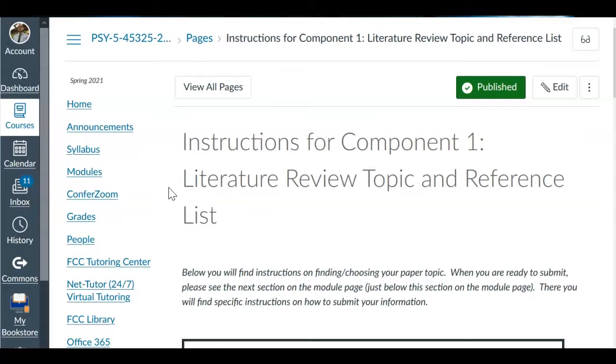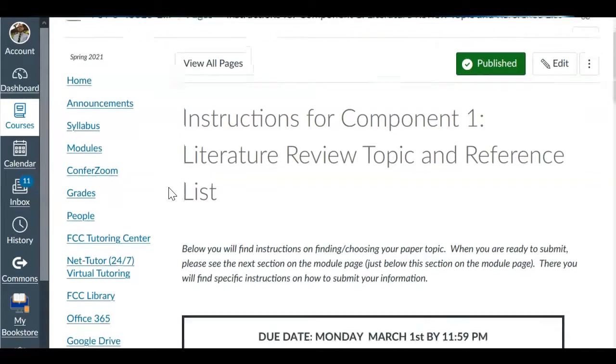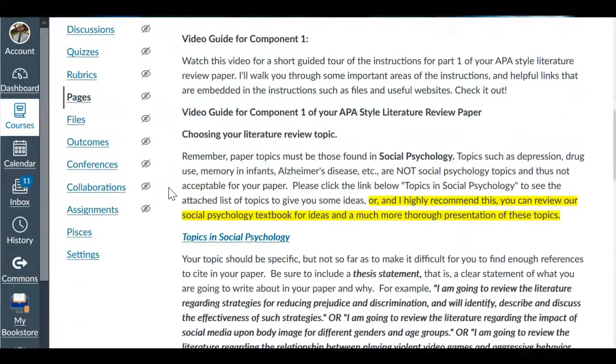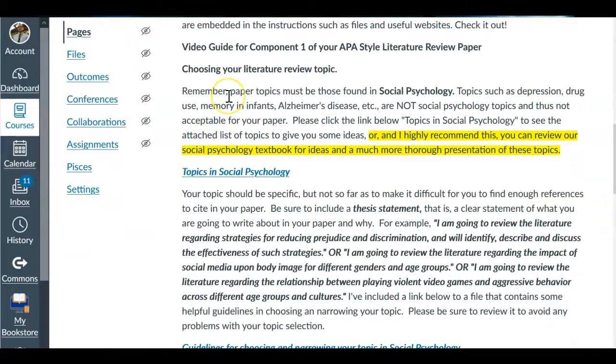For this first part, the instructions, we're just going to walk through a few quick things. First of all, choosing your literature review topic. As I say in the instructions, remember it must be a topic from our course, social psychology. Topics that involve issues like depression, drug use, memory in infants, Alzheimer's disease, etc. are not social psychology topics, and they're not acceptable for your paper, so please don't submit anything about those topics. Use the ones that are in our course to help you out.